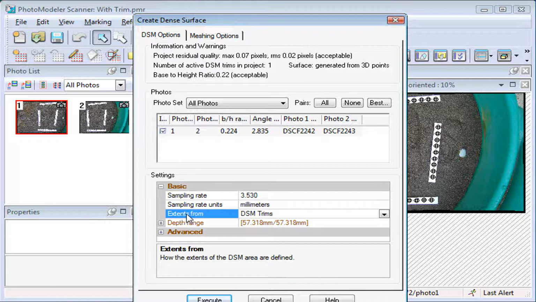Extents from controls what area of the image will be used when creating the point mesh. In this case, we can choose between the DSM trims, which is the DSM region we defined, or the whole photo. If we had added a surface and selected it, we would also have the choice of defining the extents as coming from the surface's area.